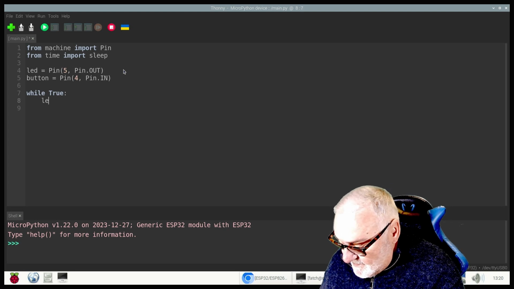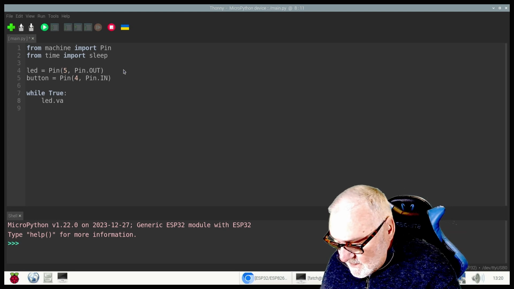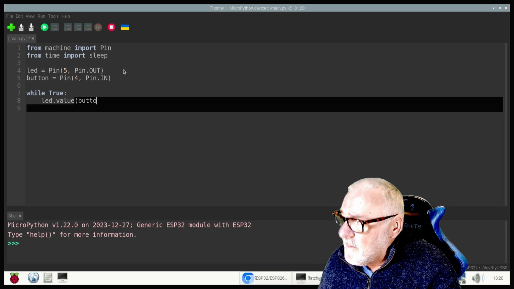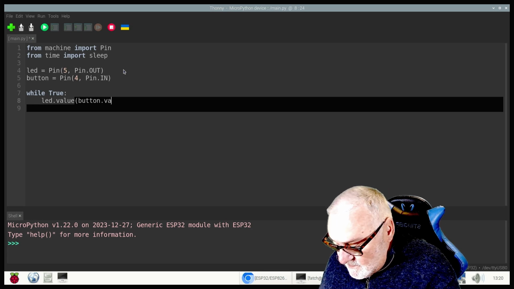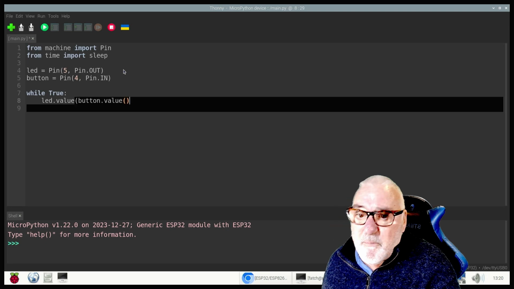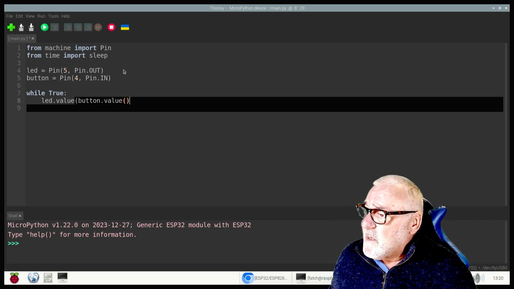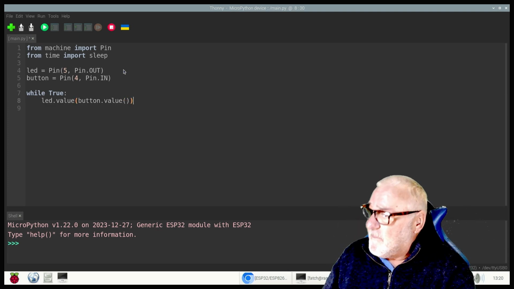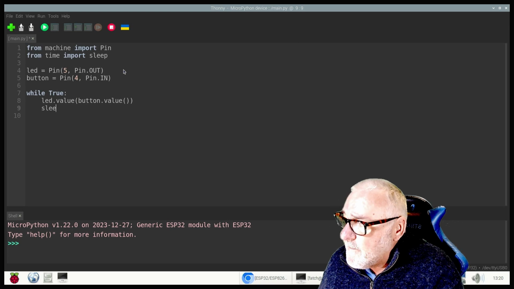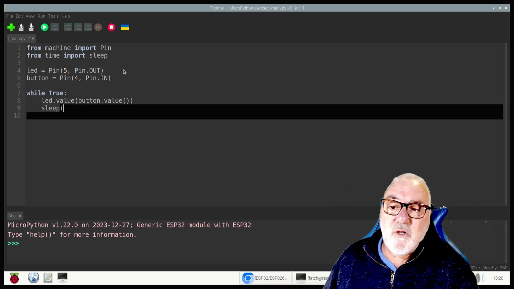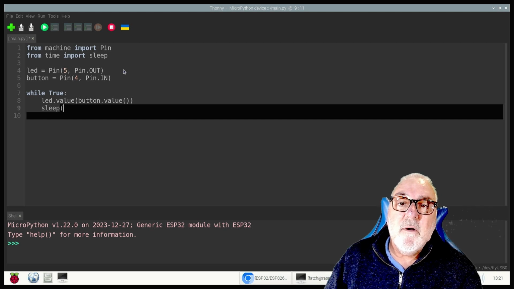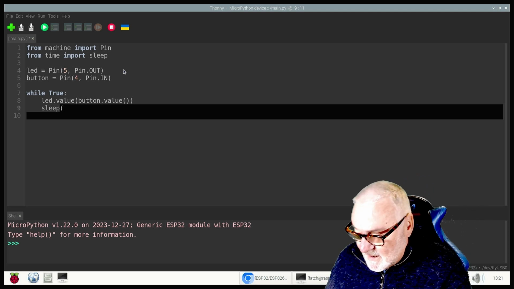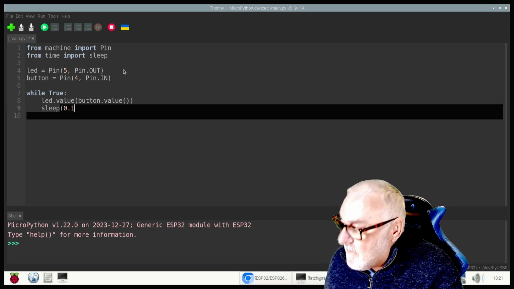So it's LED dot value, brackets on, button dot value. At this stage of the game, we're not going to put any value in there. There's brackets on, brackets off, and close our first bracket like so, and then sleep, brackets on. Whenever we do time on a computer, or whenever we do coding, it's always in milliseconds. So 0.1, brackets off.